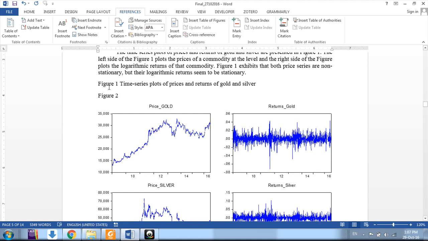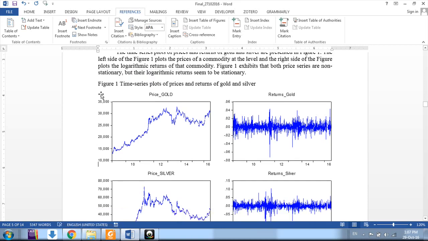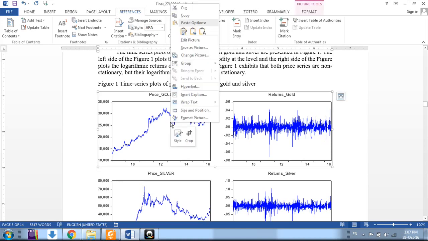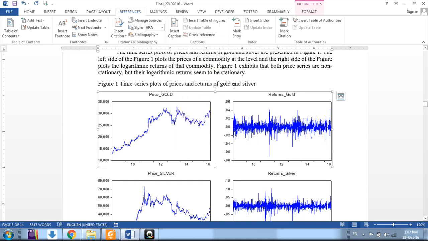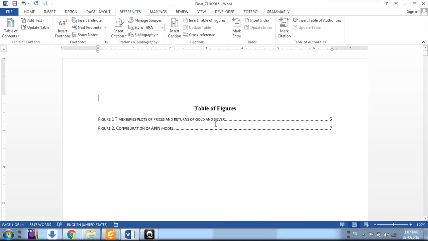So I don't want to make it 2, so I'm just deleting it. So this is the way, friends, for every figure you just need to insert a caption. Whenever you insert a figure, right click, insert caption. Okay friends, and do the settings you want. So this is the way we insert captions, and when we insert a table of figures, it would automatically take all those captions and make your table. This is one thing.